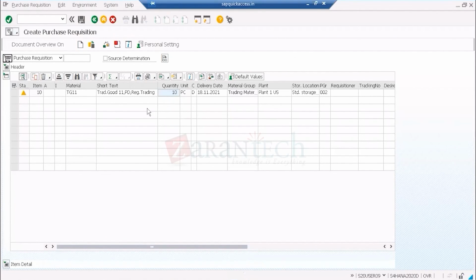Now you have verified everything. This is called the check. If any errors are there, you can rectify those errors. Click on the check. If any errors are there, it will give an error log message. If no errors are there, it will give the message that the check was successful. No messages during the check means the entries are correct. Okay, so now you can go and save it.